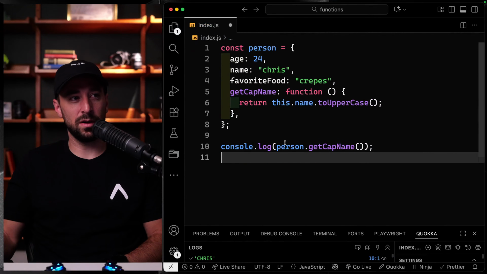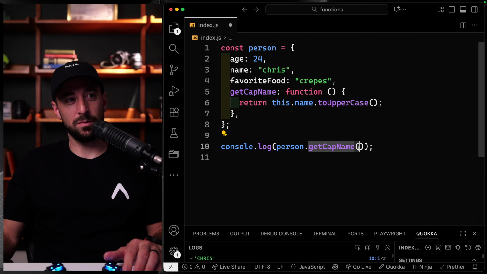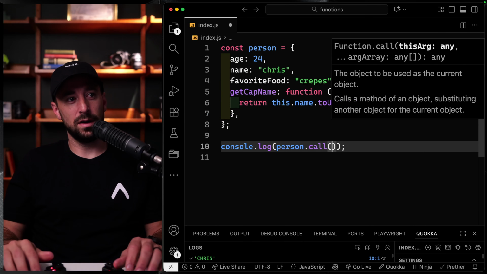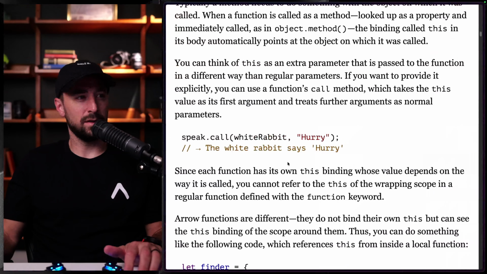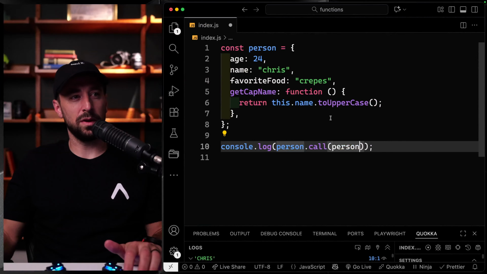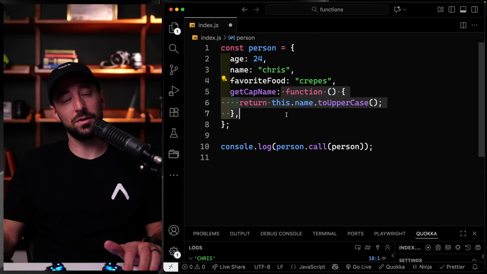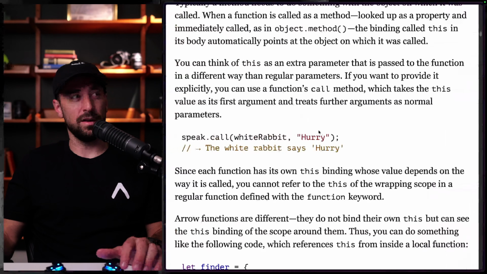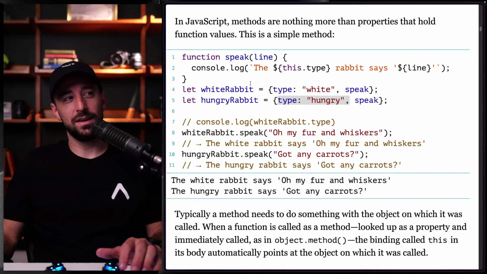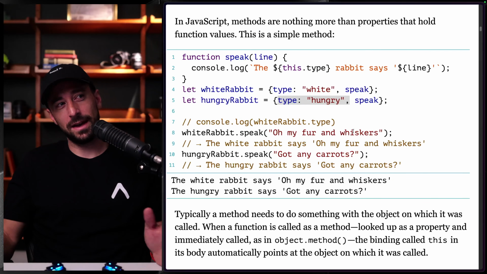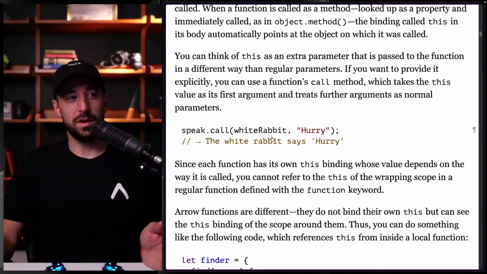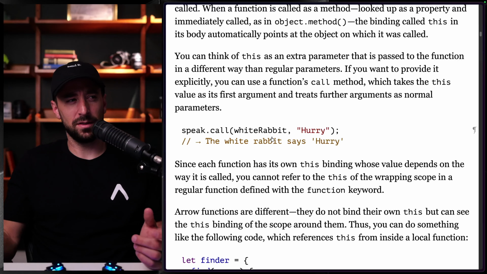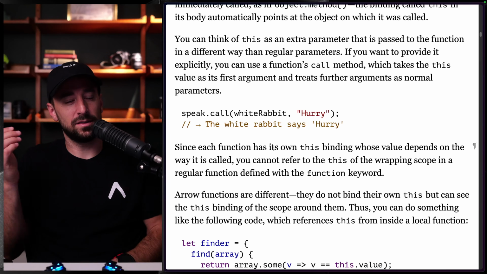So again, if we came over here, instead of saying person.getCapName, we could say .call, and then pass in the person object. Oh yeah, you have to pull in speak, which in this case we couldn't really do because it's declared inside here. But in their example, they have the function declared outside. So they're saying you can call it, pass in the actual object as the first item, and then pass in speak. But because ours is defined inside of the object, I don't think there's a way to do that. Anyhow, like I said, it's not super common.